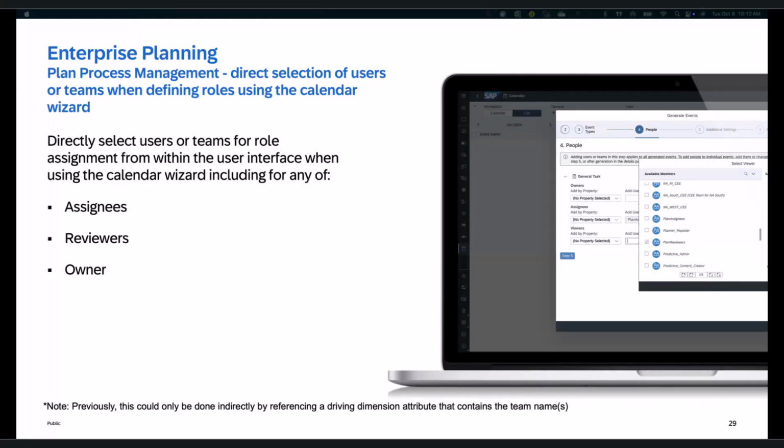Next enhancement I'd like to talk about is an improvement we've made to the calendar wizard, and that is the ability to directly select users or teams in the people step. So now when you're in the calendar wizard and you're navigating through and creating the process hierarchy, selecting the relevant nodes, and you come to the step about assignments, you can directly select users or teams from within the user experience for the relevant roles. Previously, this assignment was only available by referencing specific properties containing the users or teams. And so obviously this streamlines the creation process. So let's jump over and see this in action.